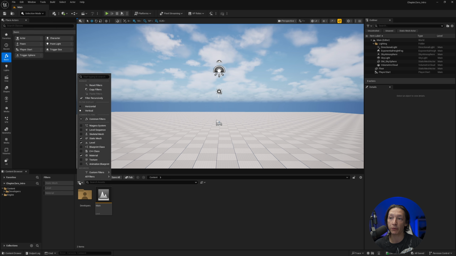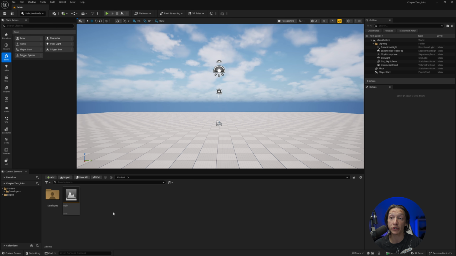Now I'm going to go ahead and clear out a couple things to make it look probably closer to what you were looking at. So I just got rid of some filters. We'll talk about that in a little bit. And you're probably just looking at an empty viewport.